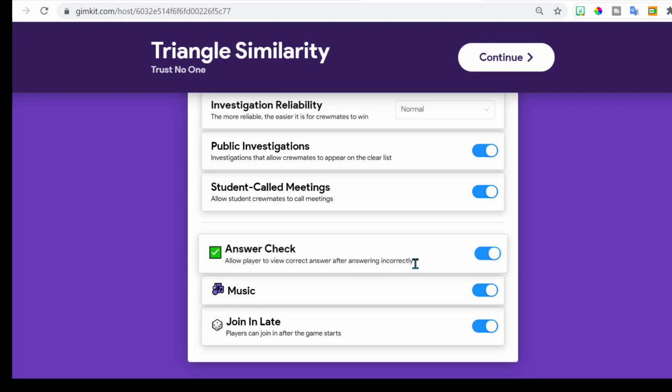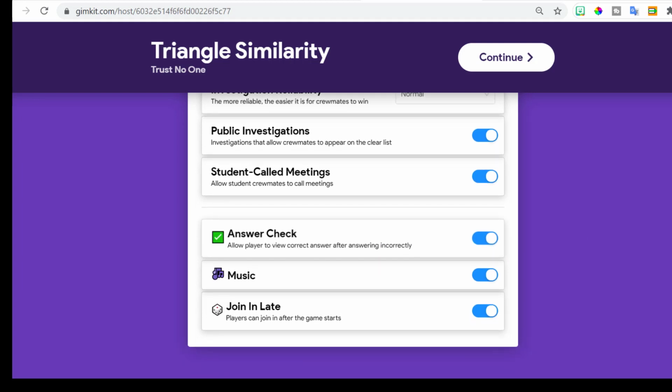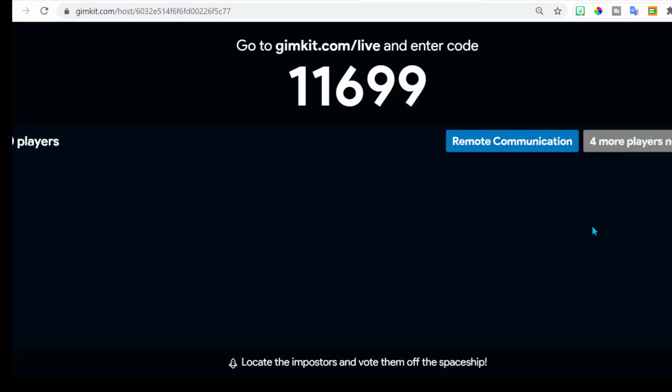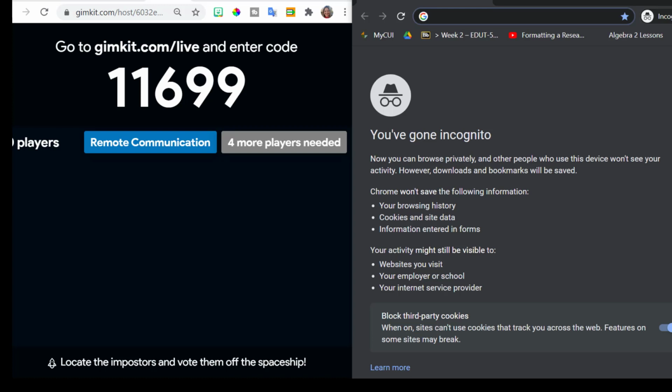I do like this. They can check their answers, and you can allow students to join in late. So if I have a student that logs in late, I can go ahead and get them started. The first thing you'll notice is right here, you need 4 or more players. So I've opened up an incognito tab and I'm going to join.